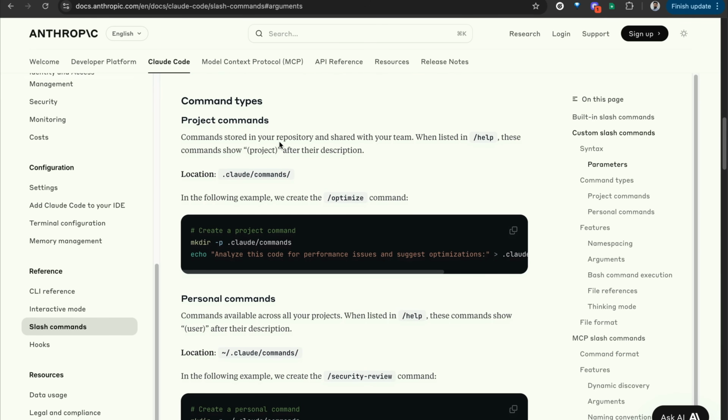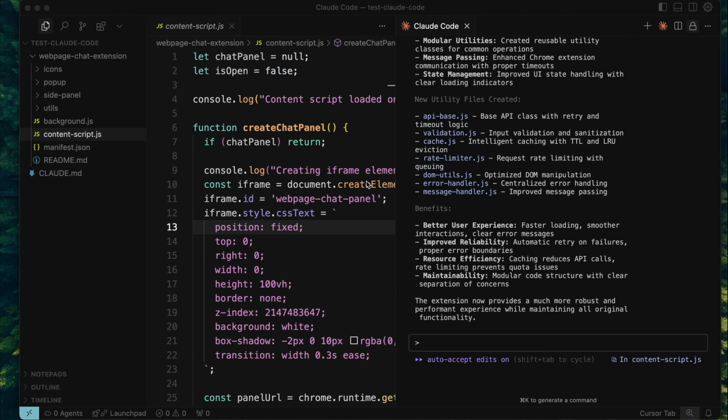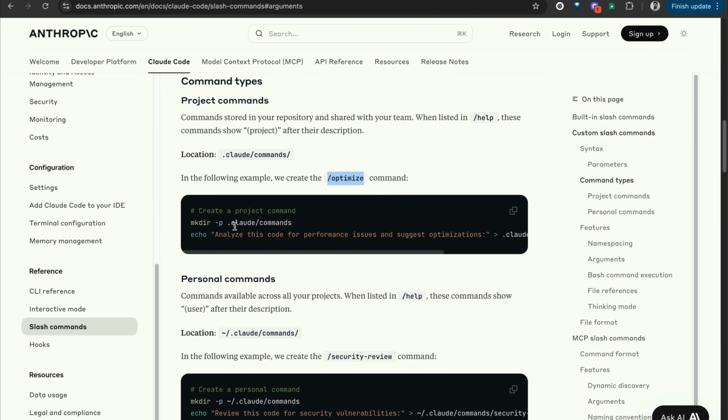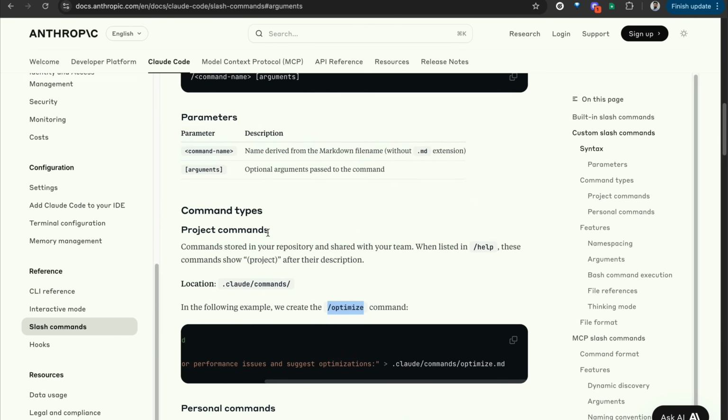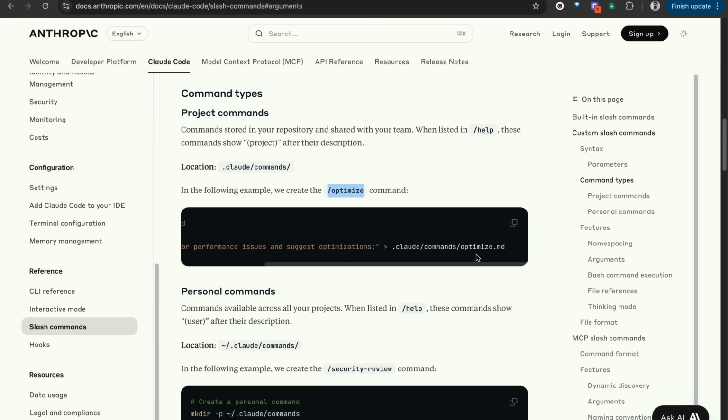So a bunch of command types. Let's say I want to create this optimize command. All I have to do is go into my folder, and you can see they are asking you to create a folder. This is a hidden folder .claude, and within this I have a commands directory. Within the commands directory, I need to put my markdown file for that frequently used prompt that will then become my command as well. So the command name is nothing but the markdown file name.